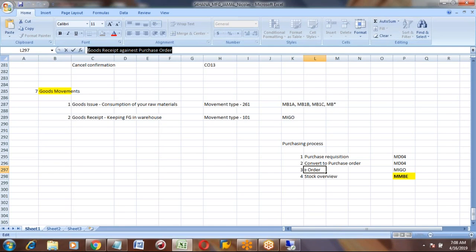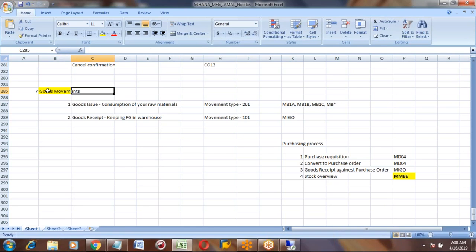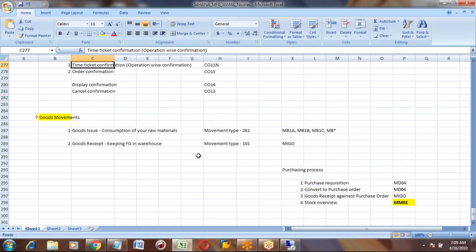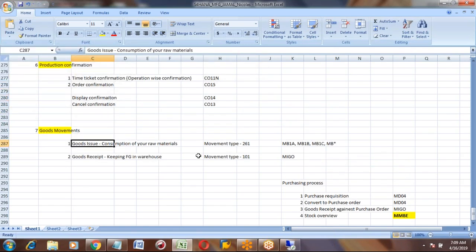Okay, go ahead. Yeah, you received from the vendor, so the stock is appearing now. Okay, so I am coming back to our class, goods movements. First, these tires are there. We need to issue the tire to the production order. So goods issue. We will use the same transaction MIGO only. Now you are giving this tire to production to put it in the car.